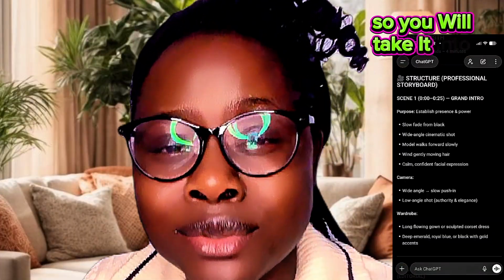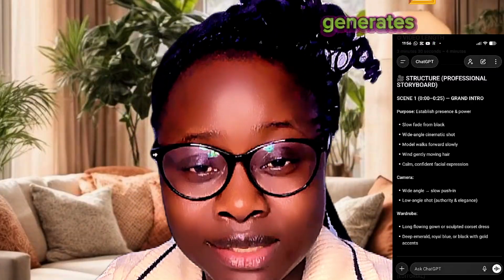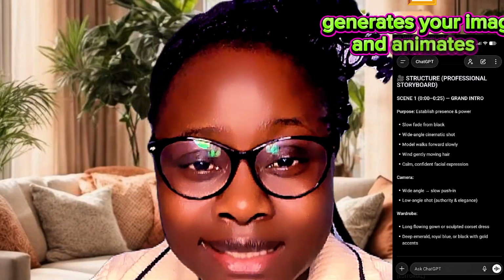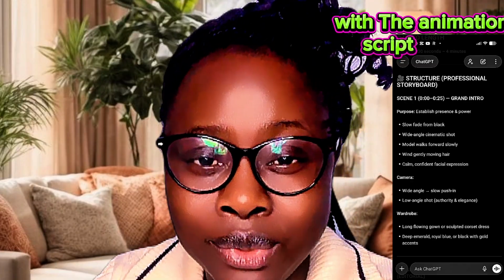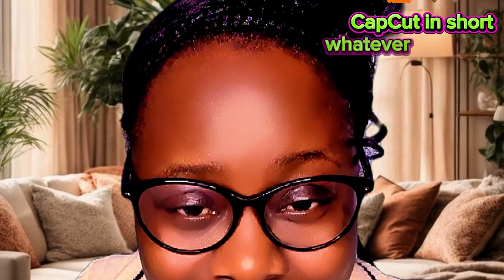So you will take it into Grok AI, generate your image, and animate it with the animation script or with the animation prompt that ChatGPT gave you. Once your images are animated, you take them into your editing tool, CapCut, InShot, whatever editing tool you are using, put them together, and there you go. You have your modeling videos ready to post.